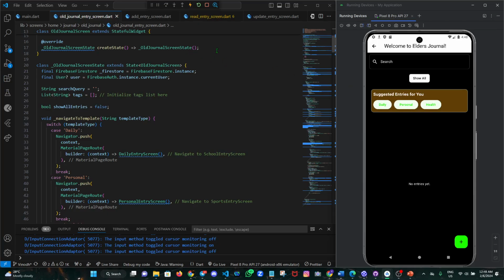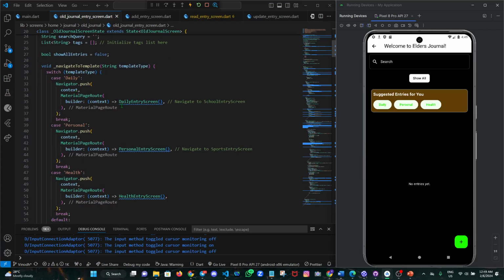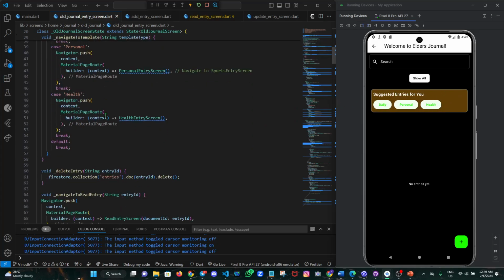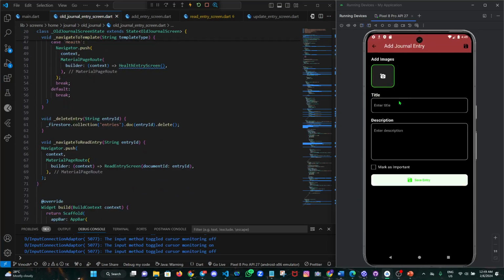Okay, for the code review, first we have the old journal entry screen, which is this whole screen. In this screen we have the navigation function to navigate to the daily entry screen, personal entry screen and health entry screen. This is the part for the function. And then next for delete, okay, let me create first.